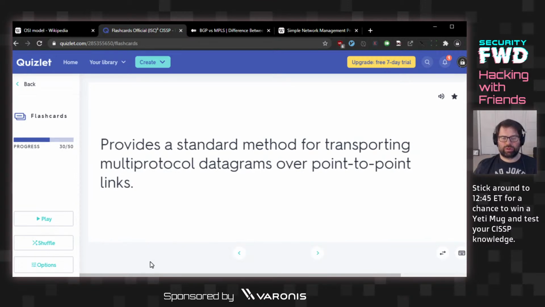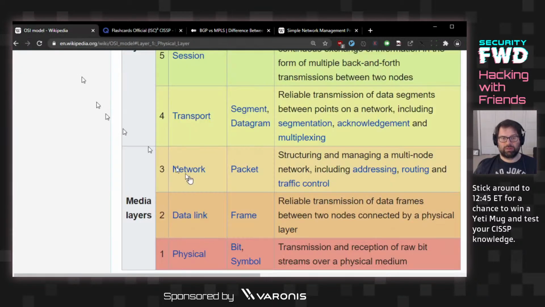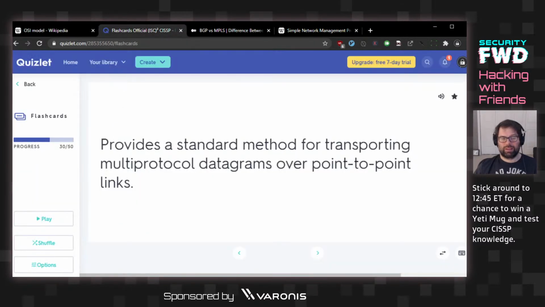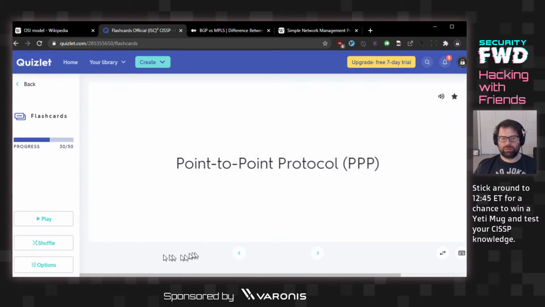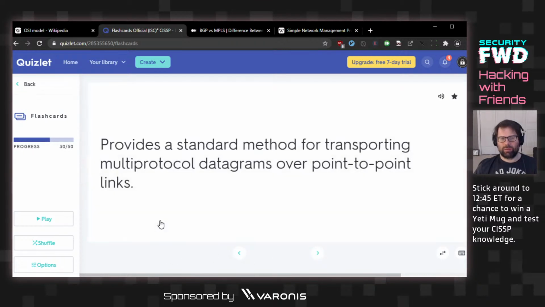Provides a standard method for transporting multi-protocol datagrams over point-to-point links. So this is transport layer, segment datagram. I think what they're looking for is PPP. Yeah, which isn't really used much anymore. The last time I remember PPP was using a 28K modem. You're like, oh yeah, we're using PPP versus SLIP. But oh my gosh, I can't imagine using that today.